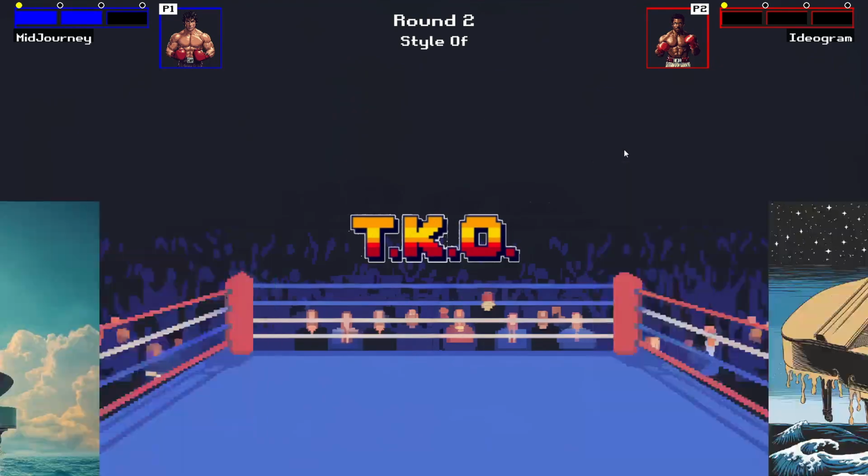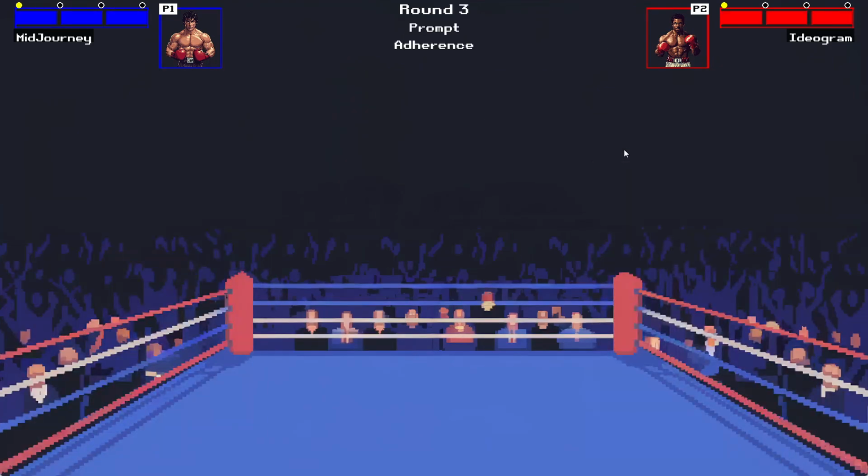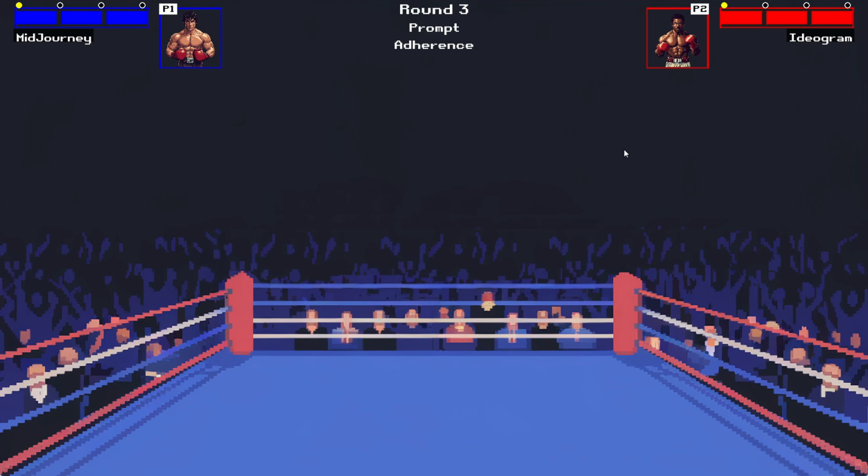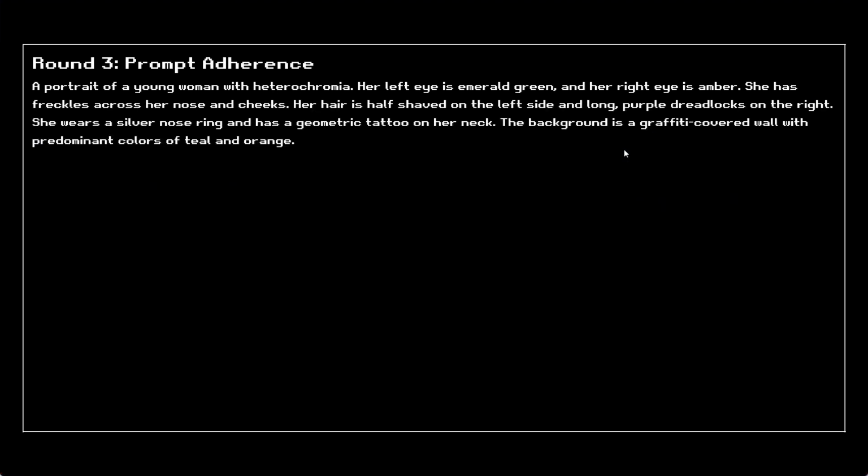All right, now we're going to round three. Fight. All right, and this one is prompt adherence. How close do they follow the prompts? The prompts are going to be a bit more structured and specific. So let's look at this first prompt.